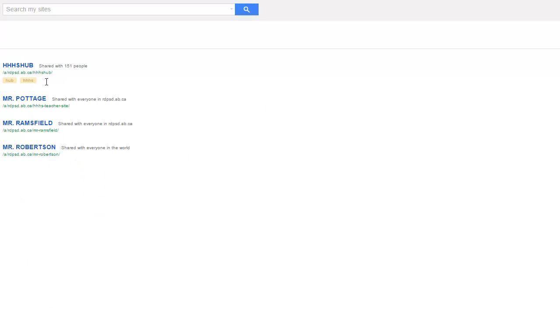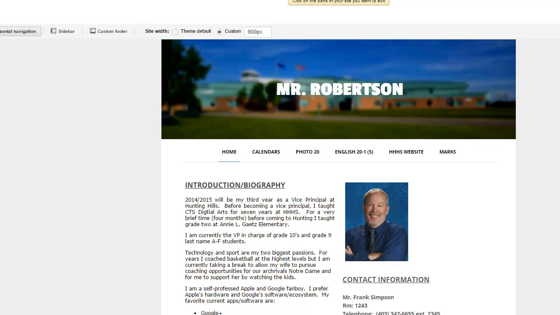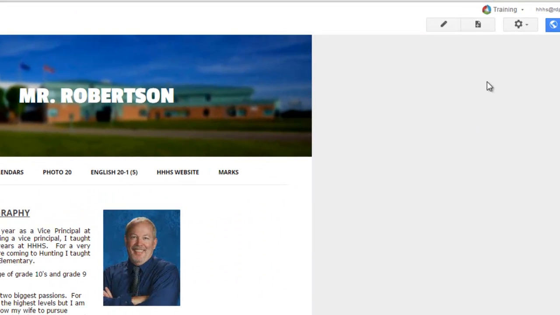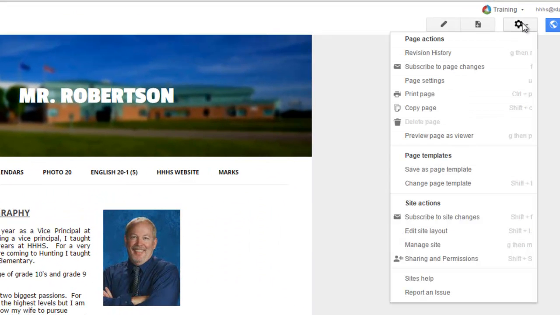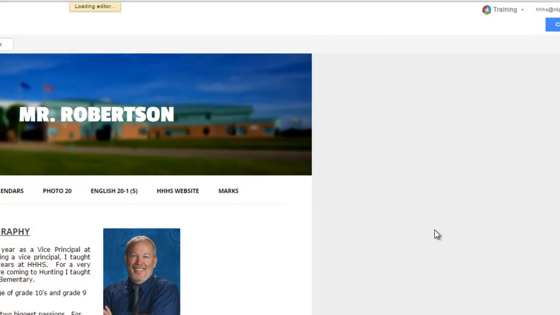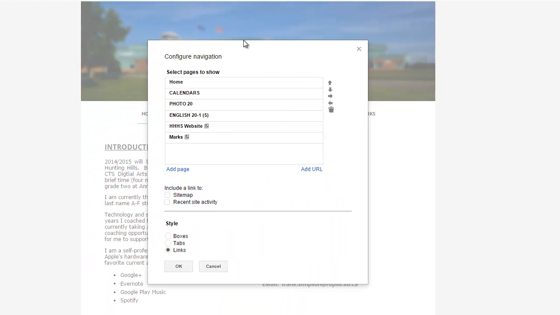But let's head back over to our site, which is this one. What I'm going to do is click on the gear icon, and choose edit site layout, and that gives me the ability to touch or grab this top navigation bar. So I'm going to click on that, and then it shows us our navigation.